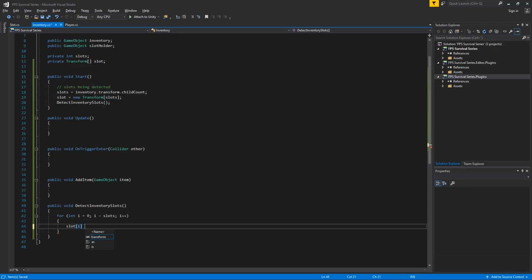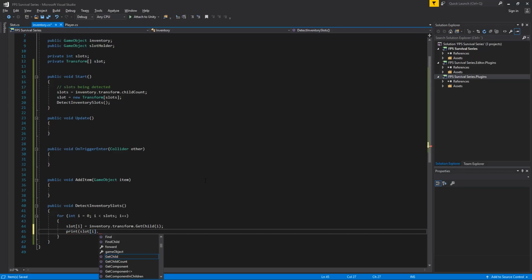And now back to the main code, we're going to say slot i equal to inventory.transform.GetChild(i) this time around. So now we're going to get the slot inventory, each one by one. And for testing purposes, we can also say print slot i dot name.